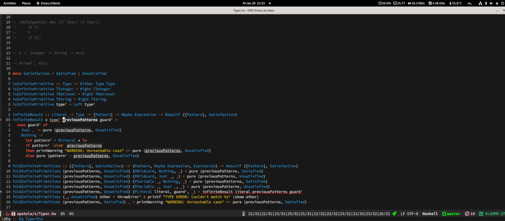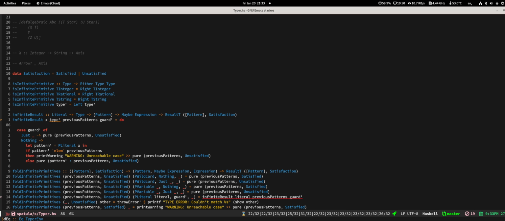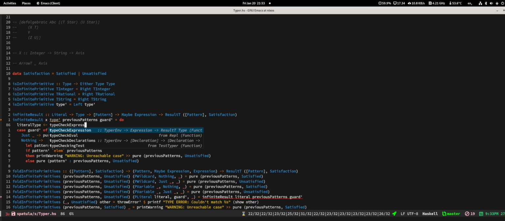What the fuck? Did you see this? What I said? Oh, you mean on the literals? No, I mean, yeah, on the literal itself, because we cannot pattern match and get the result out of that. We're gonna have to call type checking. We're gonna have to do something like this, like literal type, and do type checking expression.